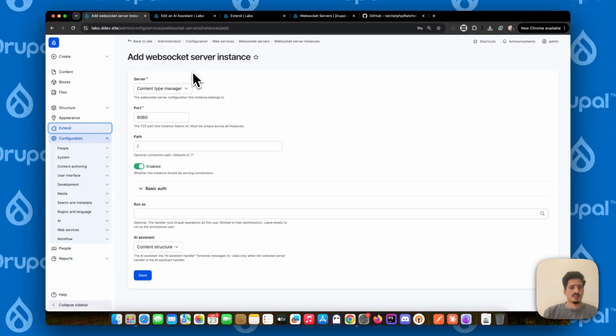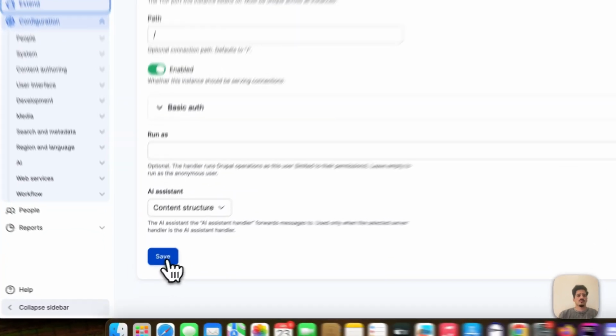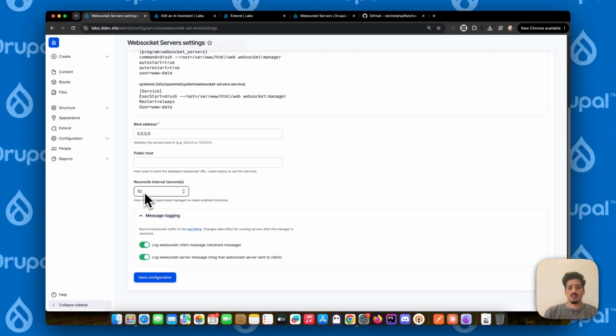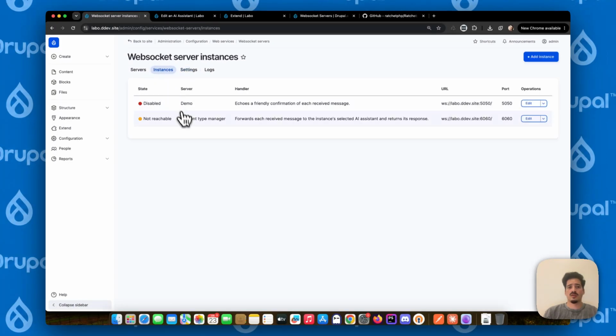And here in the WebSocket instance, I need to choose which AI assistant this WebSocket server instance will connect to, or will forward client messages to. So let's save now. It's not reachable, yes, but we should wait for the console. If you remember, we should wait for 10 seconds for the WebSocket manager. So as you see here, our WebSocket instance is running.